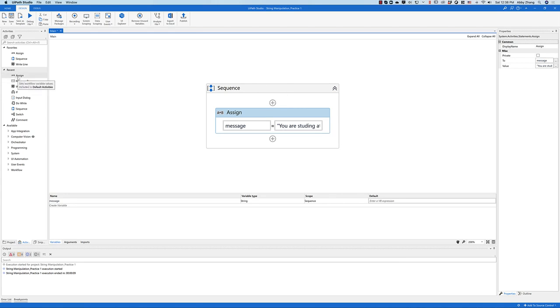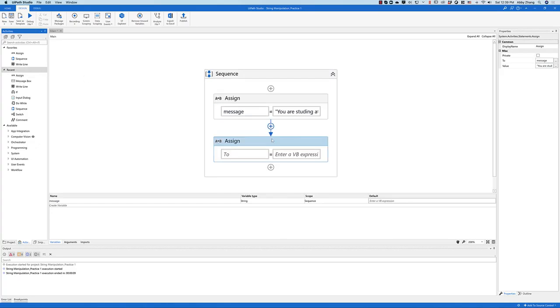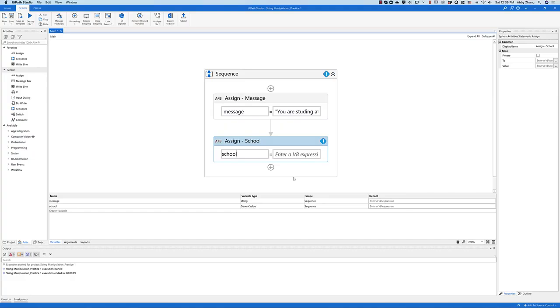Now we want to achieve our first objective, which is extracting Rutgers Business School. So let's use another assign activity. To avoid confusion, let's rename our first assign activity as assign message, and rename the second one into assign school. Let's create another variable called school so that we can store the value of Rutgers Business School. And we are going to use the splitting function to extract Rutgers Business School.